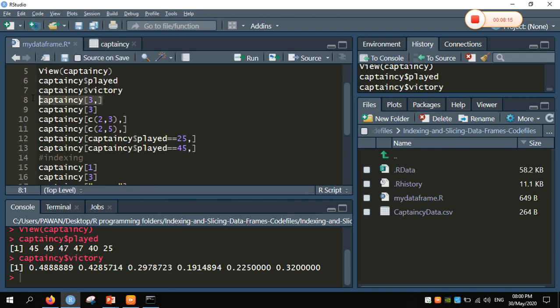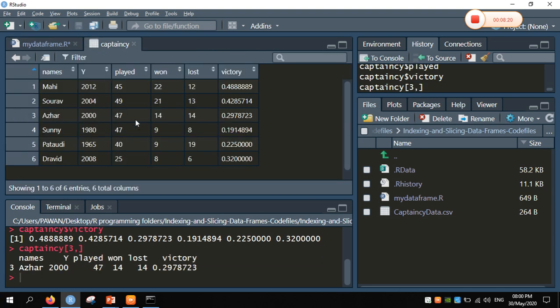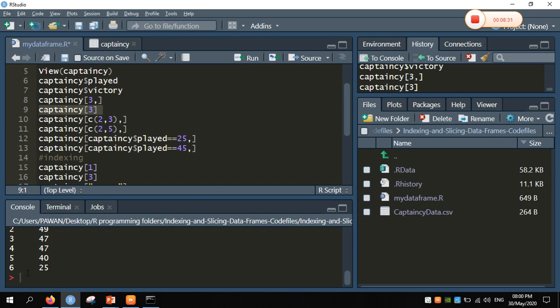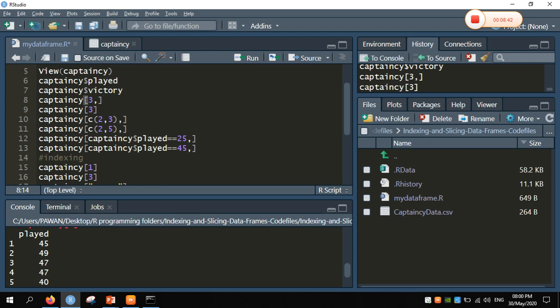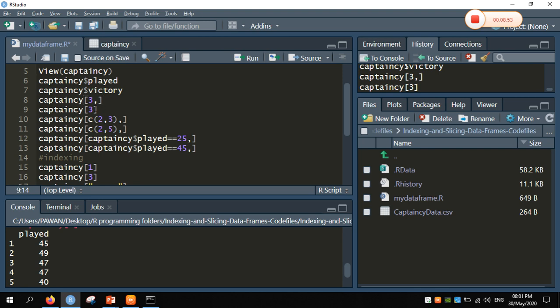Now we can also retrieve certain rows. Captaincy[3,] means in the data frame I am going to retrieve only the third row. So in order to retrieve the third row, we are going to pass the parameter 3 and the remaining as a comma, which includes the third row. If we are not going to use the comma, then R will treat this as the third column, that is, the column is going to be retrieved. So in order to retrieve the column, we are going to use captaincy[3]. In order to retrieve the row, we are going to pass a comma and leave the rest default null and close the bracket, which itself represents retrieving the third row. So to retrieve the third row, this one, and to retrieve the third column, captaincy[3].